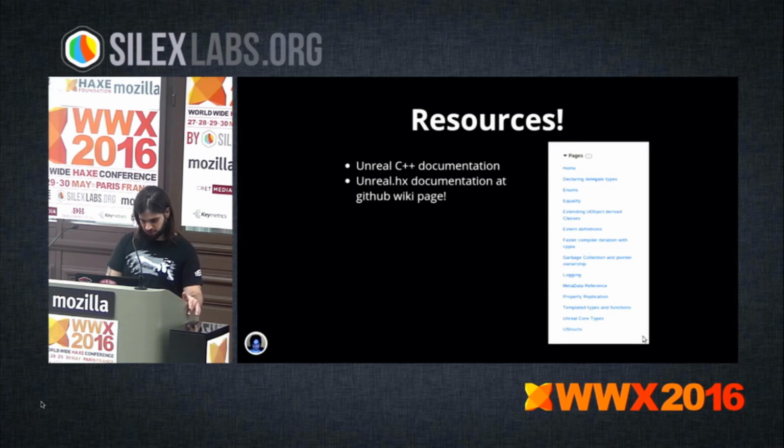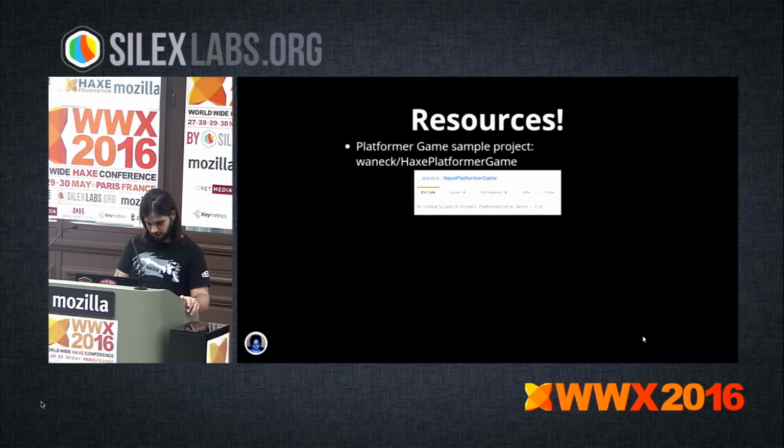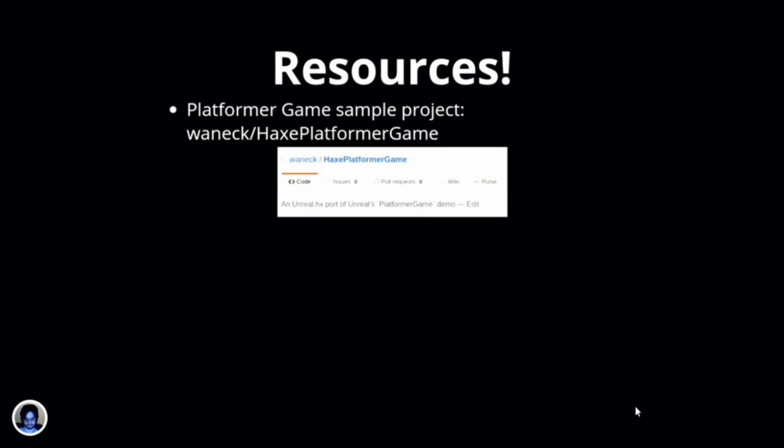There is also a wiki page with all the syntax about Haxe and most of what I talked about, and more details about how things are implemented. And for this presentation, I've ported the Unreal demo to Haxe. It's still missing some classes, but the big ones are all ported to Haxe right now, so you can access that.